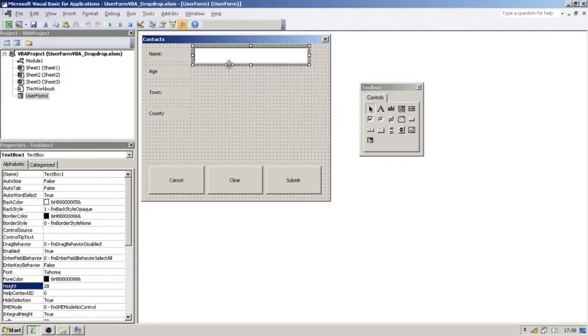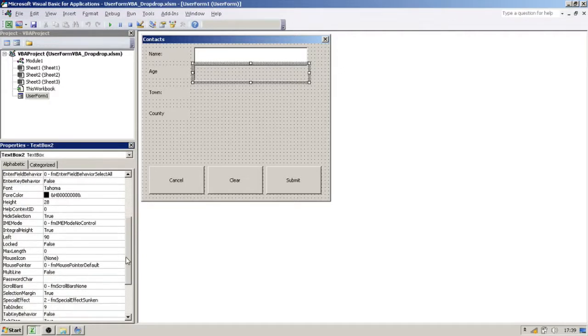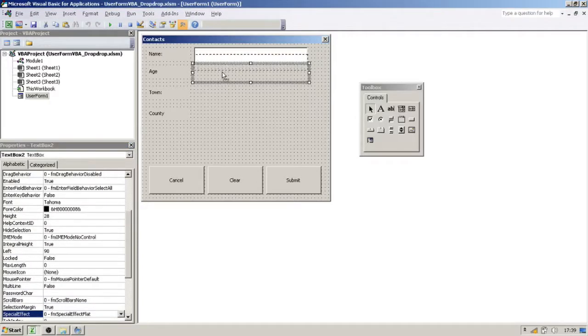Now, to make sure that the text is centered when we enter it, I'm going to copy this text box again. But this time what I need to do is make it invisible. So I go up to the properties and I'm going to click on the back style as transparent, and also special effect, I don't want sunken, I want 0. So at the moment you can see that's invisible. I'm going to place that slightly underneath the original text box that I've made.